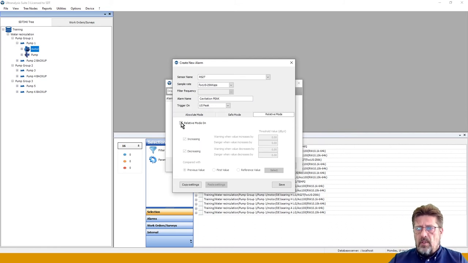The relative mode, if you click the relative mode, you can monitor if the value is increasing or decreasing with respect to A, previous value, first value, or reference value that you set. So let me just expand it a little bit on this. So relative mode, increasing, warning when increased that much, and danger when increased that much. The same thing with decreasing. Please give me warning or danger if it's decreasing at a certain level in comparison with the previous value, or first value, or reference value.